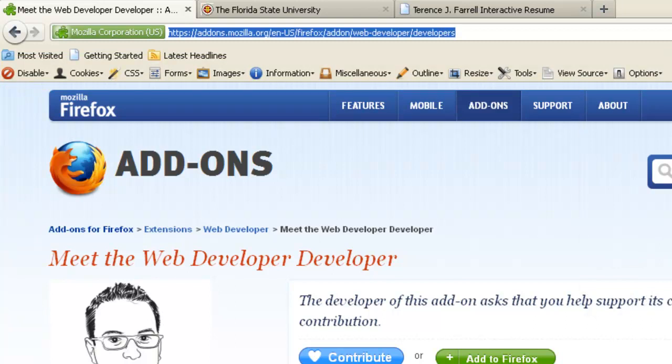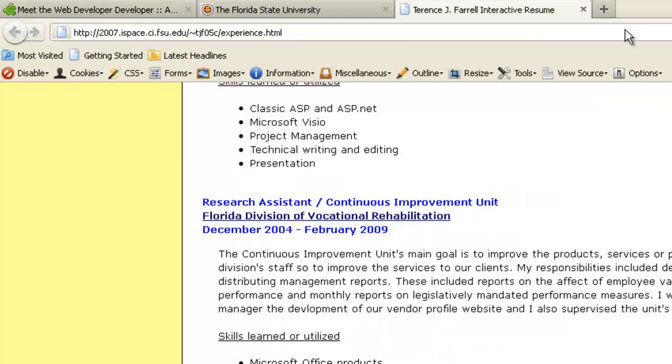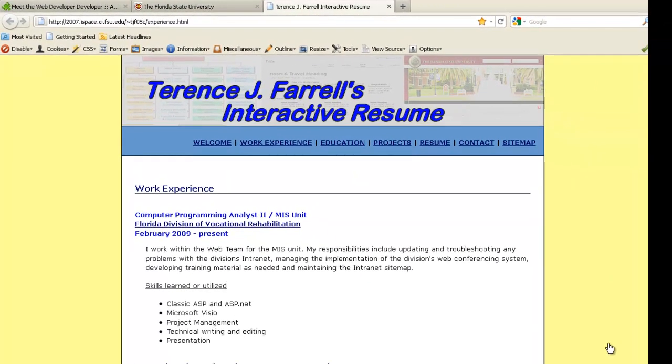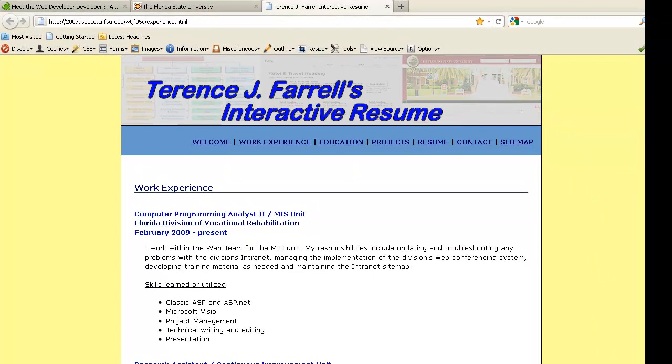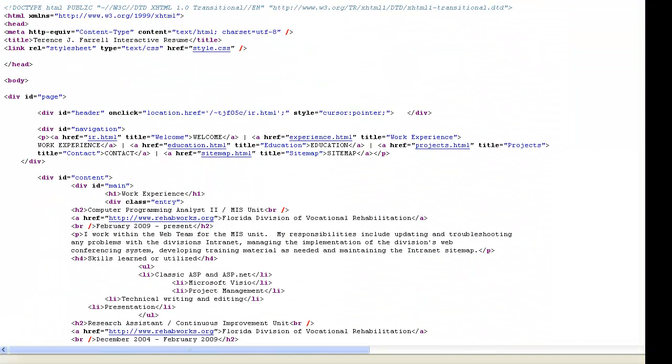There are two main reasons why I like to use the Web Developer add-on. The first is that it can be used as an editor. You can edit your web pages right in the internet browser. I opened up my interactive resume here. You can do your basic view source, and then you get the source for the entire page.